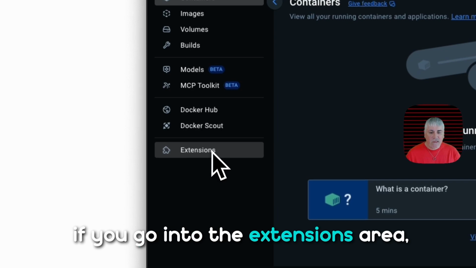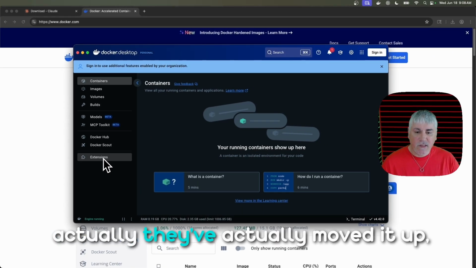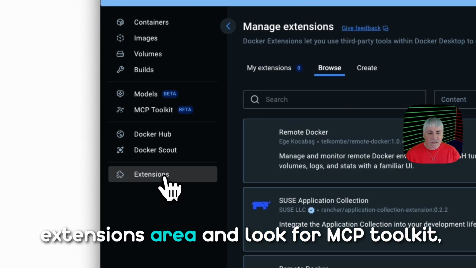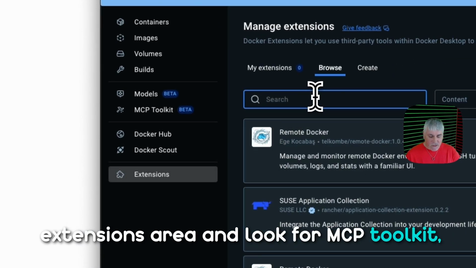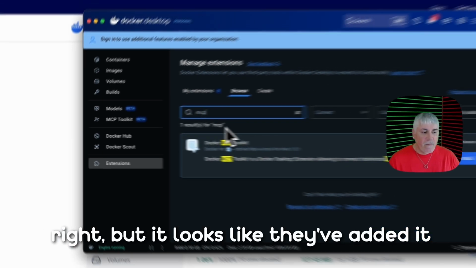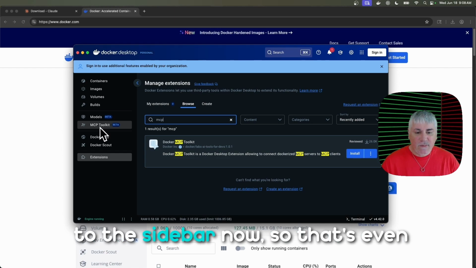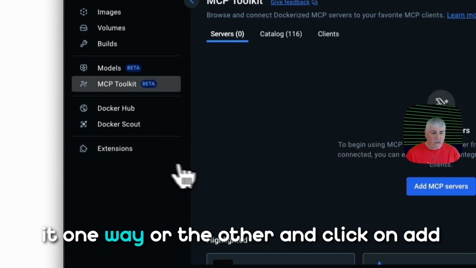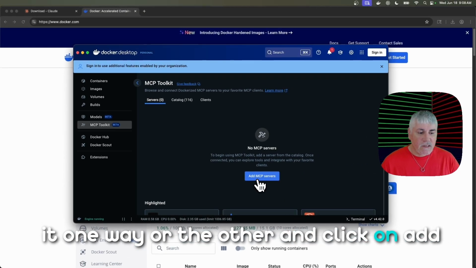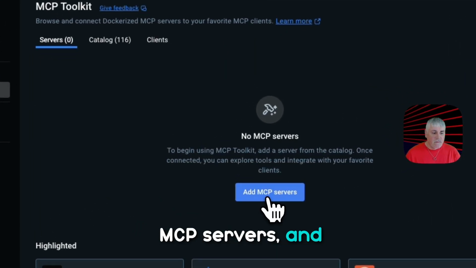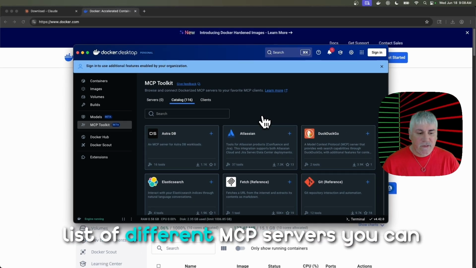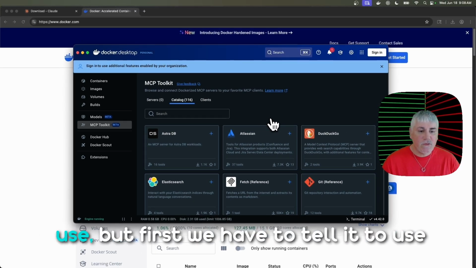And if you go into the extensions area, actually, they've moved it up. Normally, you have to go into the extensions area and look for MCP Toolkit, right? But it looks like they've added it to the sidebar now, so that's even cooler. So you go ahead and either click it one way or the other and click on Add MCP Servers. And this will show you a list of different MCP servers you can use.